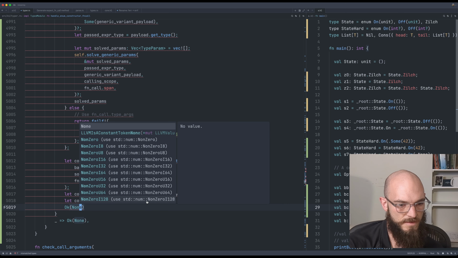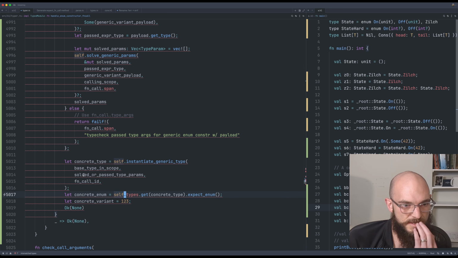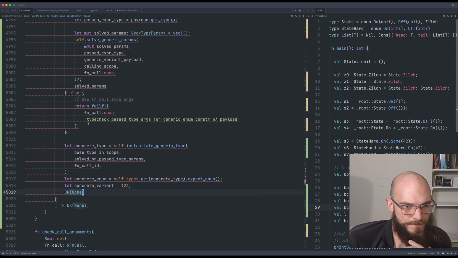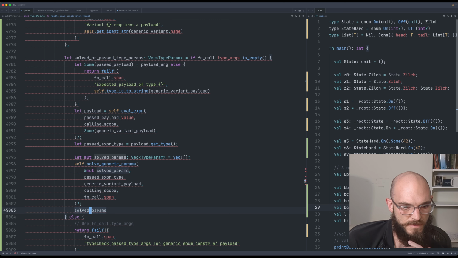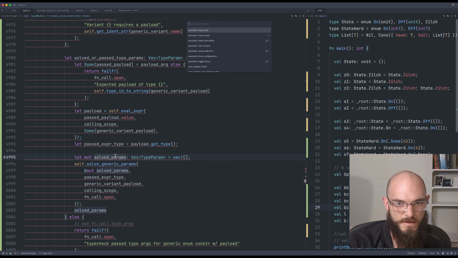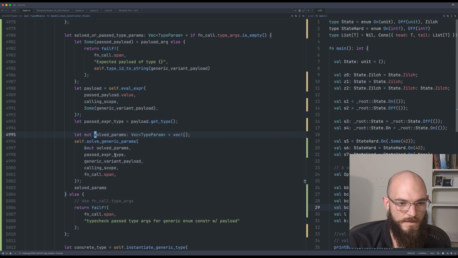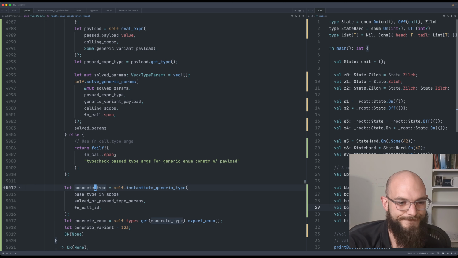Okay, none. It's just saying mismatched types for this entire, found unit. Equals if, yeah. Oh, it crashed. Gotcha.